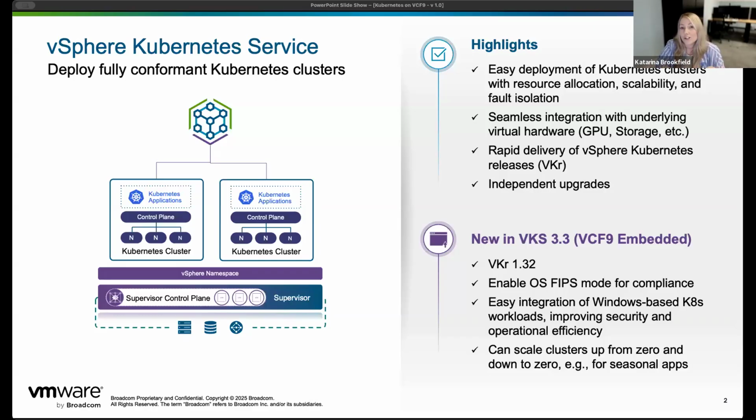And just a little bit on the versioning of the service itself. When we GA'd VCF 9, we embedded a version of VKS 3.3. This has unlocked Kubernetes version 1.32, which gave us some new things, like the possibility to enable FIPS mode on your nodes, and better integration for your Windows-based nodes and Windows container use cases. But also, specifically for auto-scaling, we added the capability to scale down to 0 on your worker nodes. So some really exciting things.